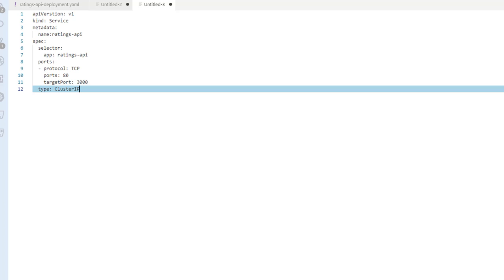Okay, looking back at our file, let's talk about it just a little bit. Notice we have the selector, and the selector determines the set of pods targeted by the service. So in our example, Kubernetes load balances traffic to pods that have the label app: ratings-API.